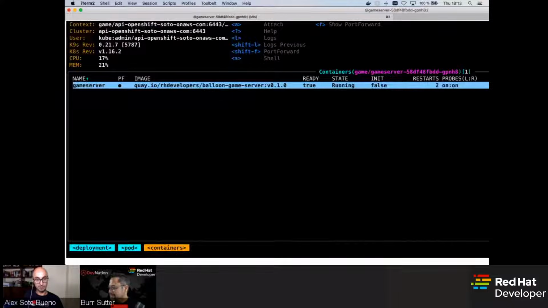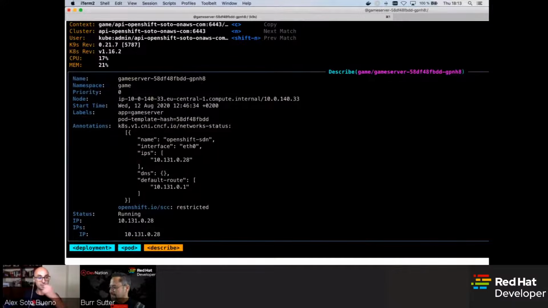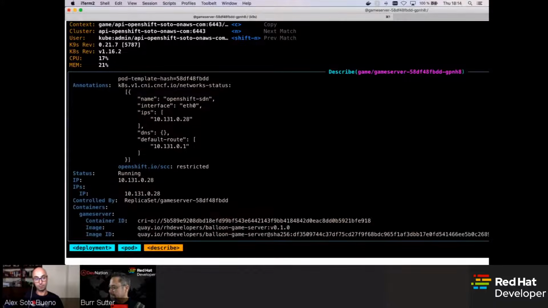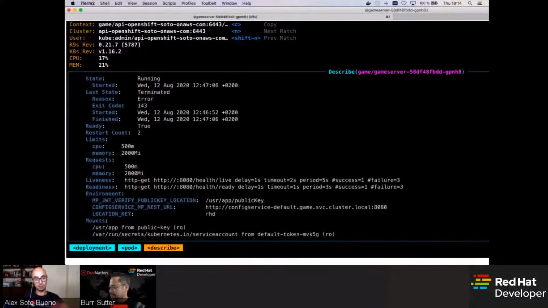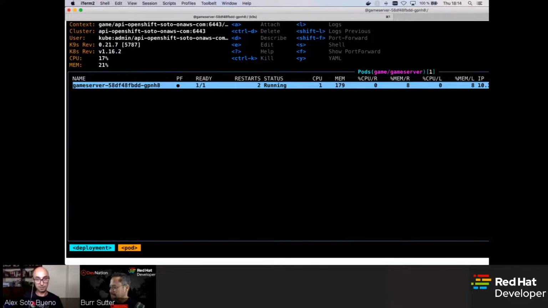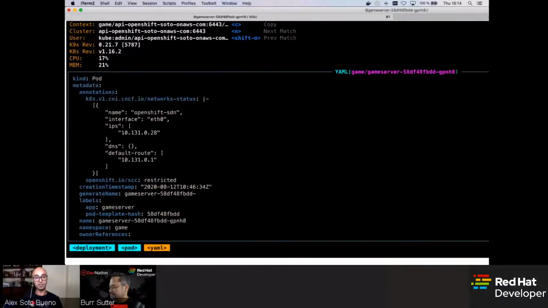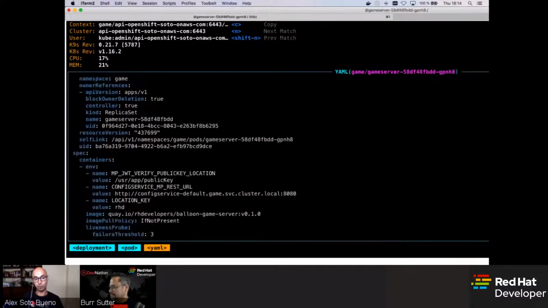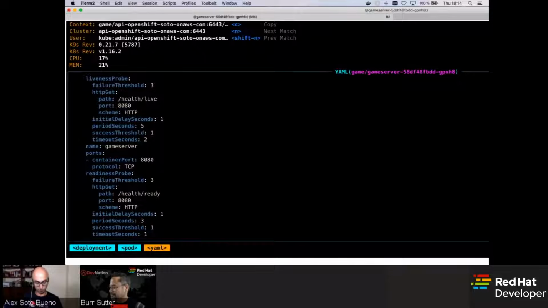What else I can do, for example, is push the V. Oh, not here, V, and I get the description of this pod. Right, I push D and I can see everything: the limits, the requests, the environment variables, the liveness probe, the readiness probe, and so on. So it's all the information. Also, for example, I can do this and I can get the same information in YAML form. So if I want to inspect the YAML, I can do it in this way.